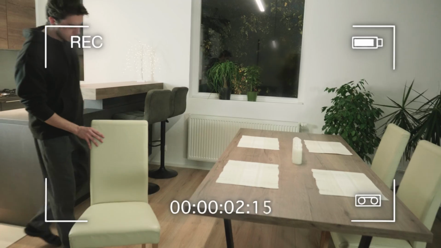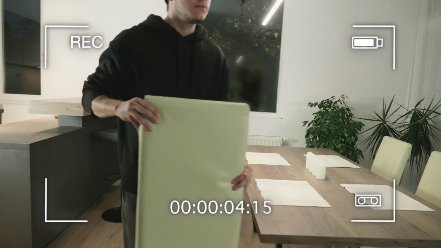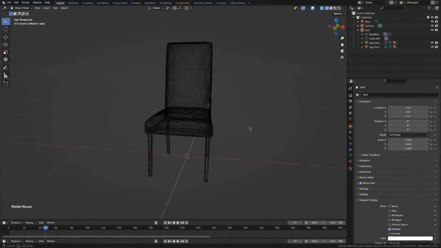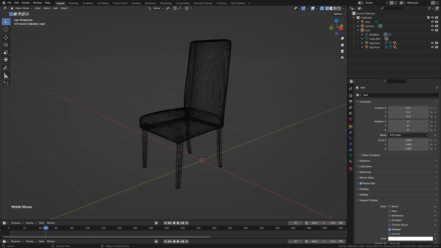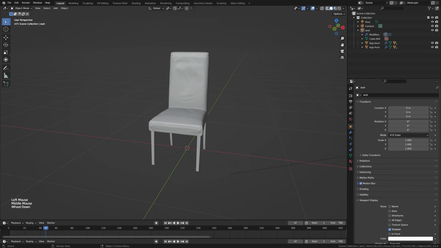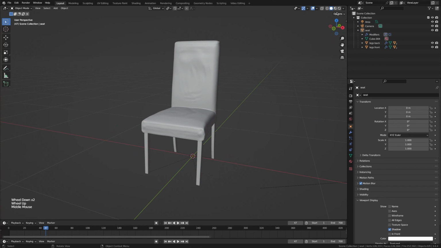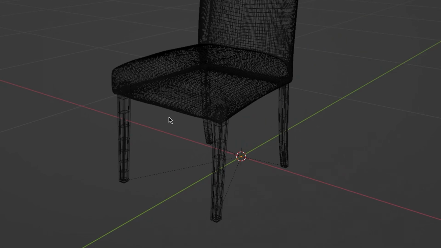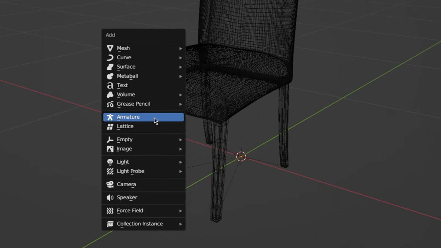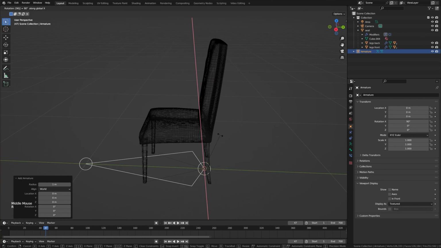This is the original shot where I then added the 3D chair. In Blender I started off with this chair model that I modified to exactly match the rest of the chairs in the room. First step is creating a rig for the chair. Create an armature, rotate, scale and move it to the position of the seat.